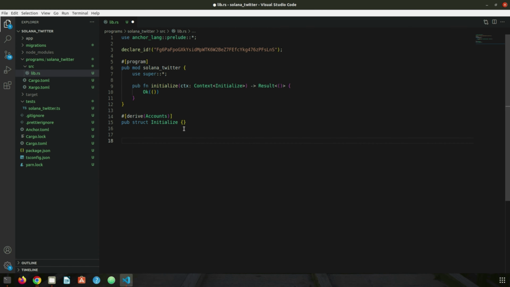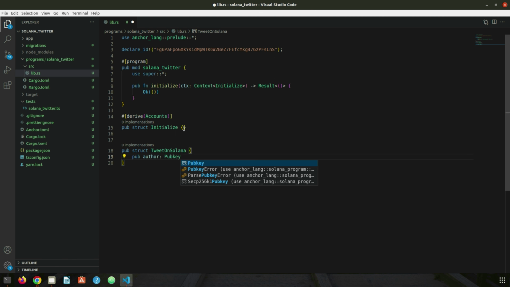We will start by defining a struct. So we'll say pub struct, like this. You could go with any name. I'm going to go with TweetOnSolana. And if you think about what details we need in this struct, or in this class, if you may, well, the first thing that we need is the author, or who is sending this tweet. So who owns this tweet, right? It could be you, it could be me, it could be Elon Musk, anyone.